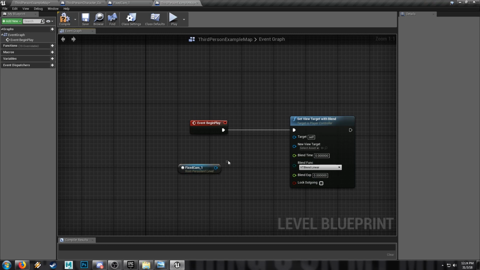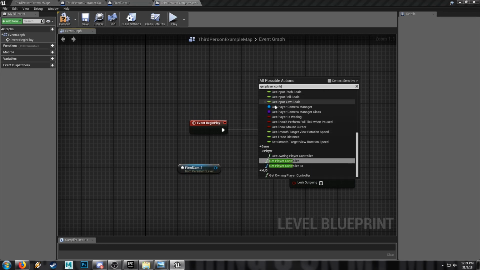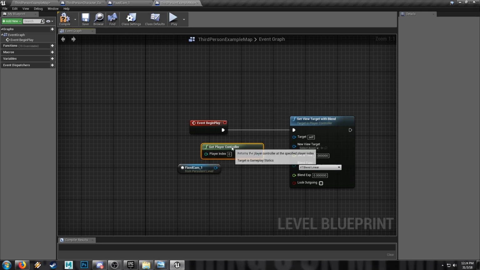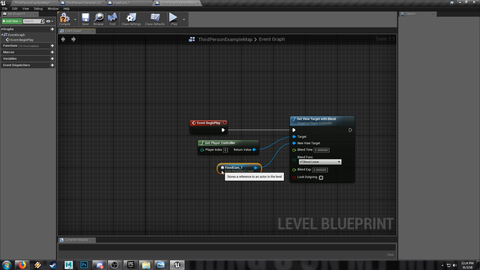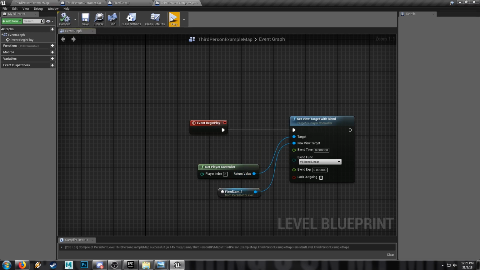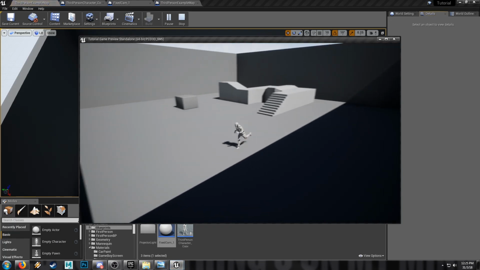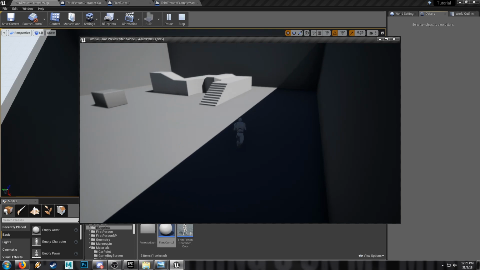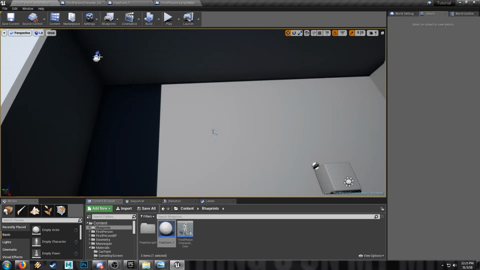So far, so good. We'll also need to get the player controller here so that the camera actually affects the player. Drop that into the target and our fixed cam 1 as the new view target. And that's all there is to setting and resetting different cameras. Once we hit play, we'll see that, yep, just as we thought, the camera's tracking the player. So far, so good. Next, we'll need to make a couple more of these.